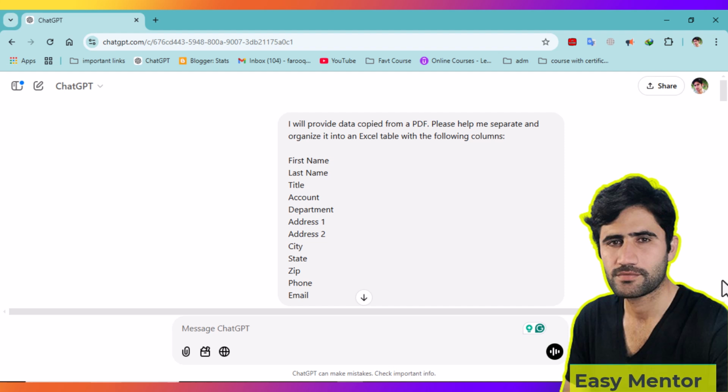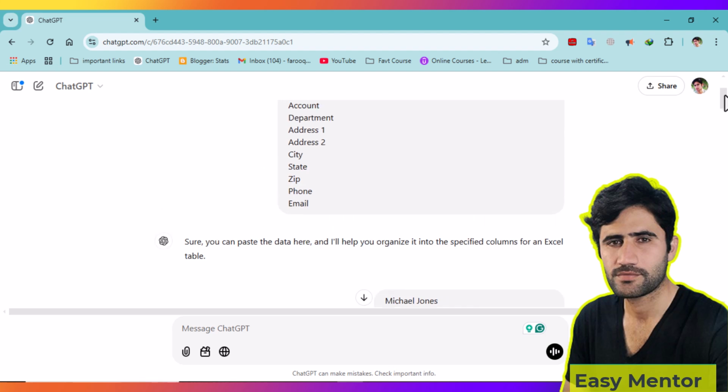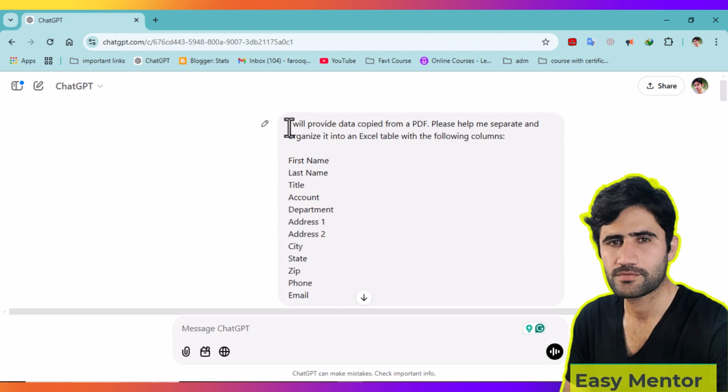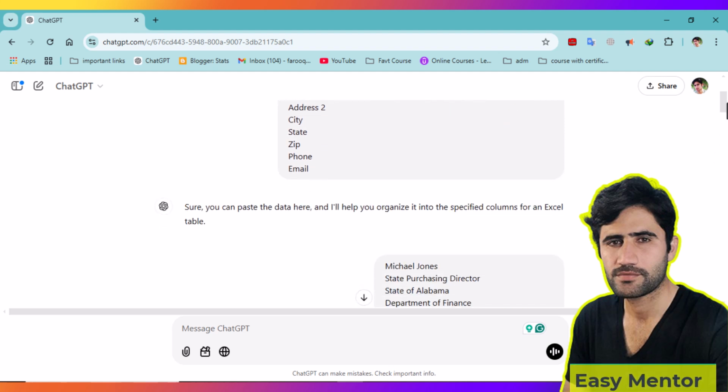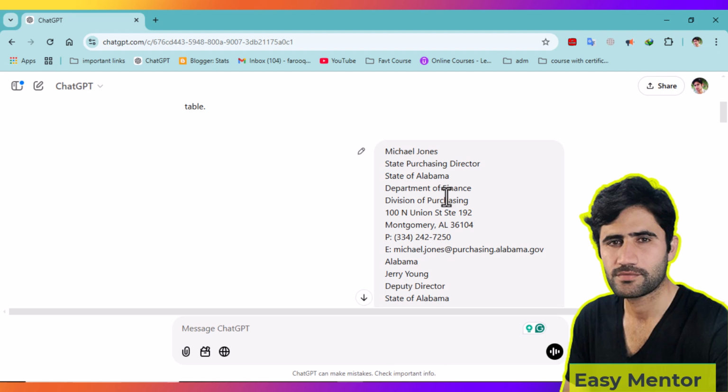Here you can see, if I just go down, this is the simple prompt which I typed here. You can also type it if you want, but you can also take a screenshot of this and save it yourself, and then you can also take benefit from that too. Here it's saying, sure, you can paste the data here, and I will help you organize it in a specific column for an Excel table. Here is the data you can see I have provided.